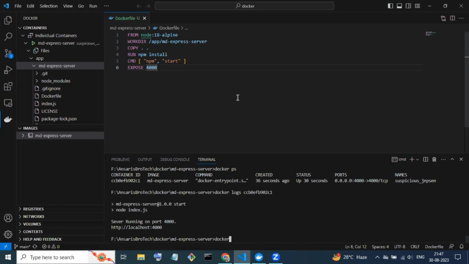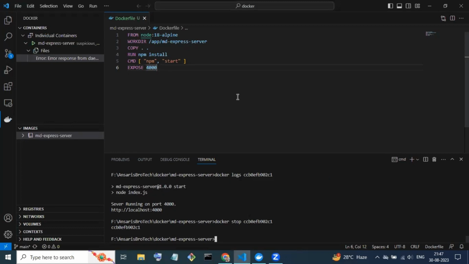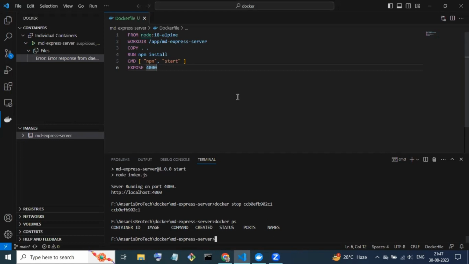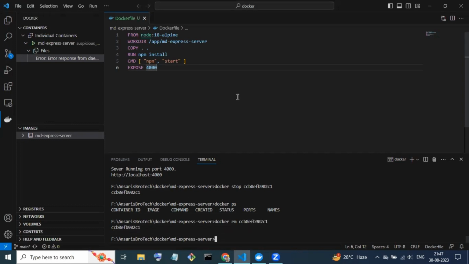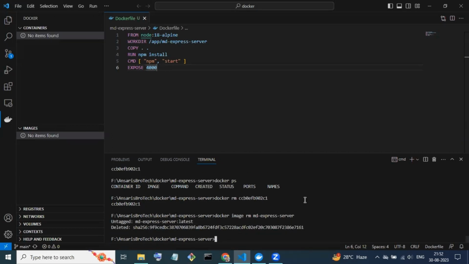Other than that, we are going to stop our server. So first we need to stop the container. Yes, the container has been stopped. So we can see it with the help of docker ps. Nothing is running. Then we are going to remove the container. The container is also removed. Now finally we are removing the image. So this completes our demonstration.